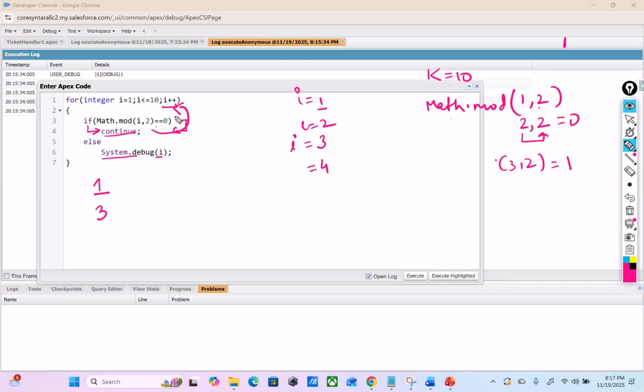4 is less than 10. Yes, modulus of 4 comma 2 is 0. So it will again continue. So it will skip 4 and jump to the next one, which is 5. So did you understand how it is displaying 13579?